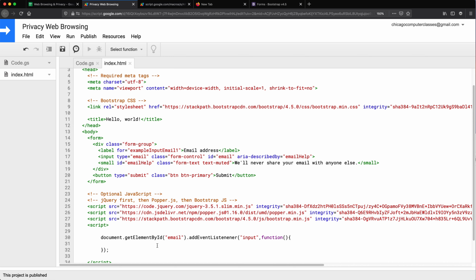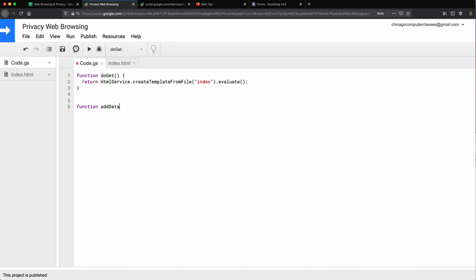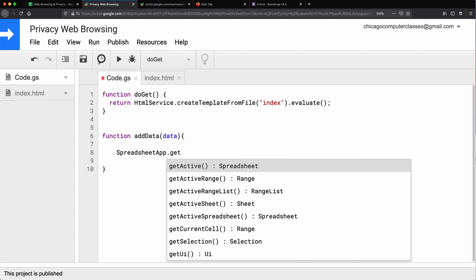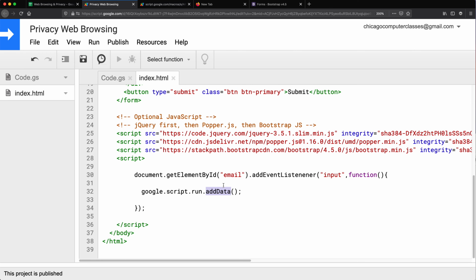So what I can do is send some information back to the server as soon as we type something in this box. To do that, let me create this function. That will be my add data function, and I'm going to go back to this and we'll send that information here.